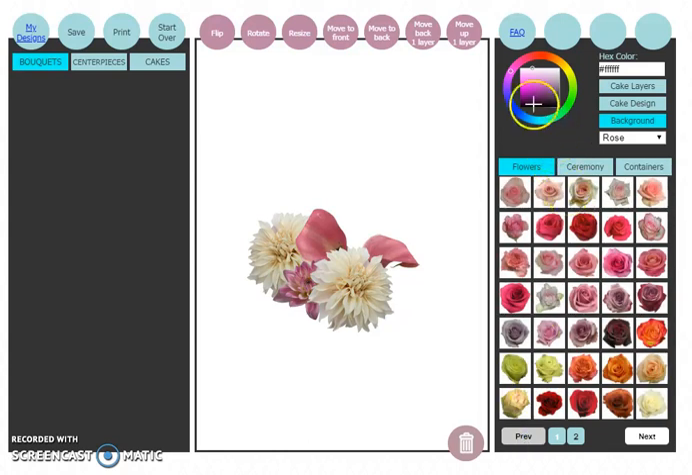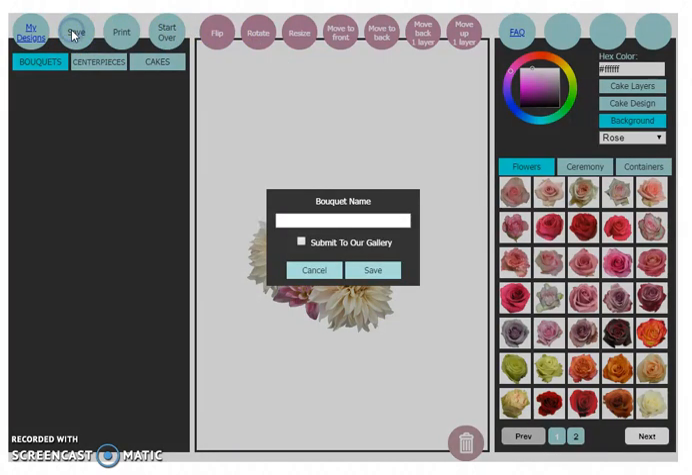So that gives you an overview. If you do want to delete something, you don't want it on the screen, say this one for example, you click that flower and then the delete button to get rid of it. And then when you're done with your design, you hit save.